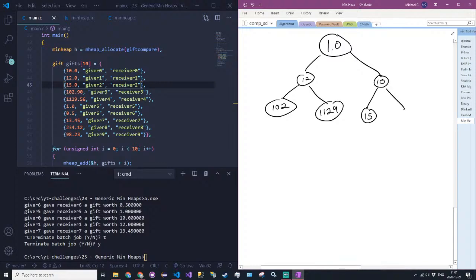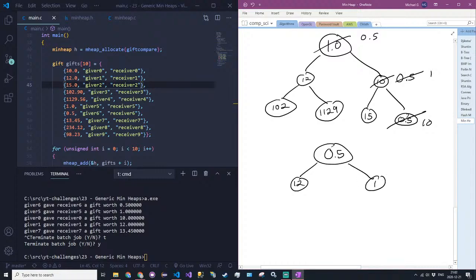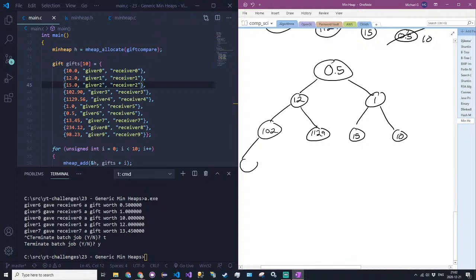Then a 0.5 over here. Same type of deal, swap here. And we just get a 0.5 on the top. 12, 1, 102, 1129. And 15 and 10. Then 13.45. So that's just a simple swap. 102, 13. All right, this is going to be great to write all over again.